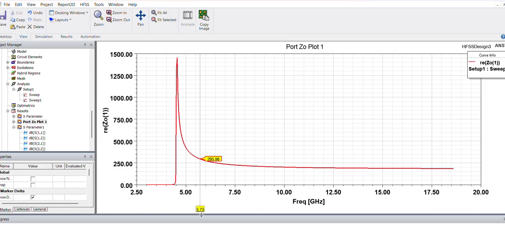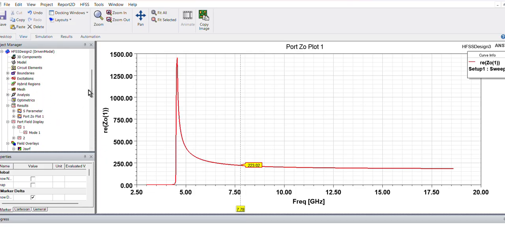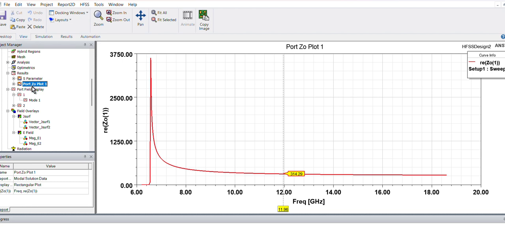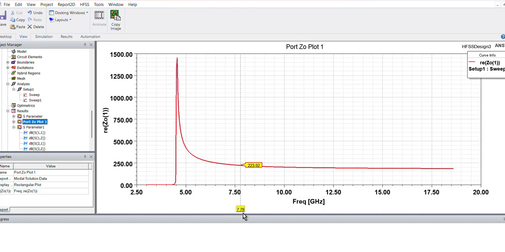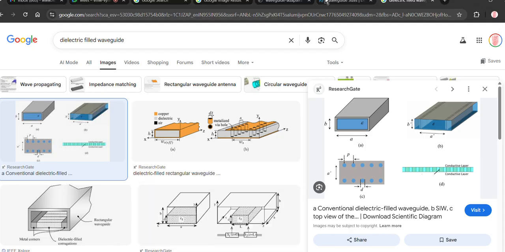Another thing that I would like to bring to your notice is to look at the impedance here. It is 223 ohm. Earlier, the impedance was 339 ohm or something like that, 300, 350, 400 ohm. Now the impedance has also come down because of your epsilon r. We can think of why this is coming down.